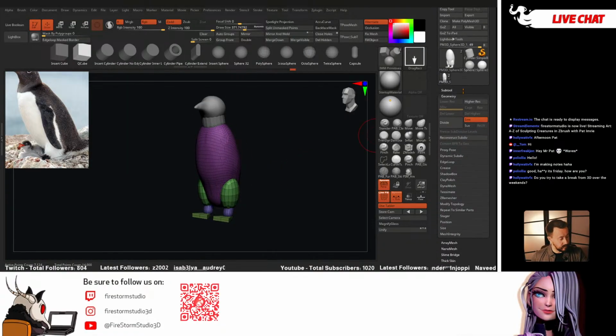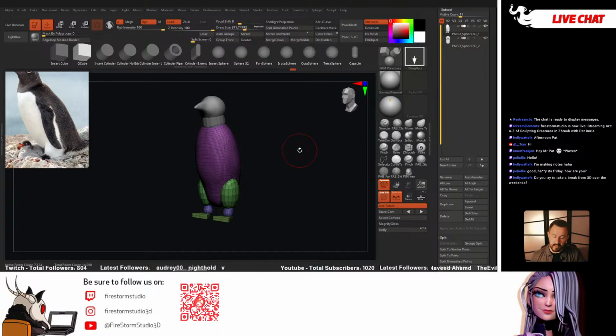There we go. And the last thing we need to get in there is the wings. So we've got a couple of different approaches that we could use for the wings.